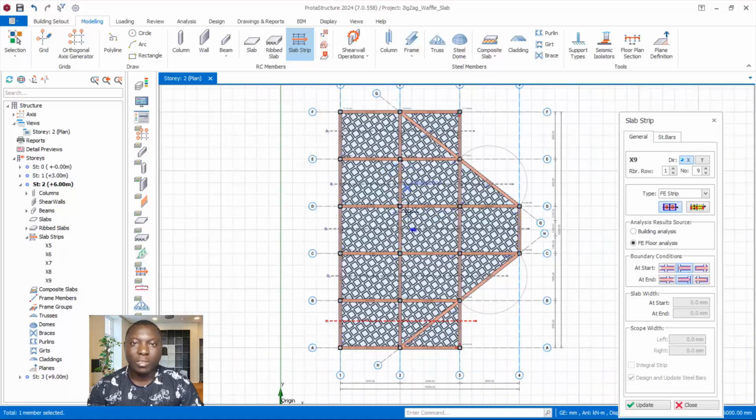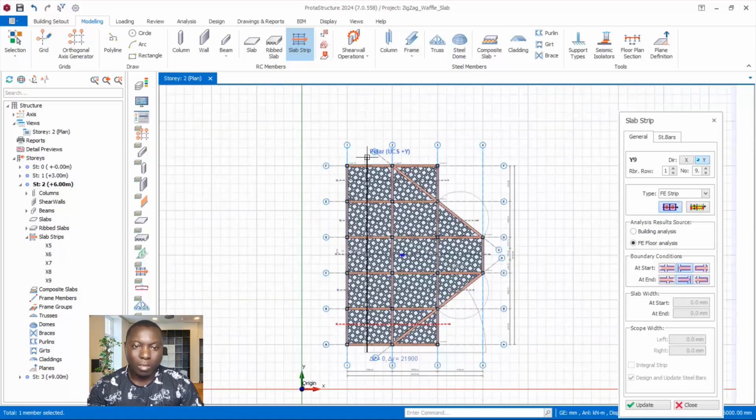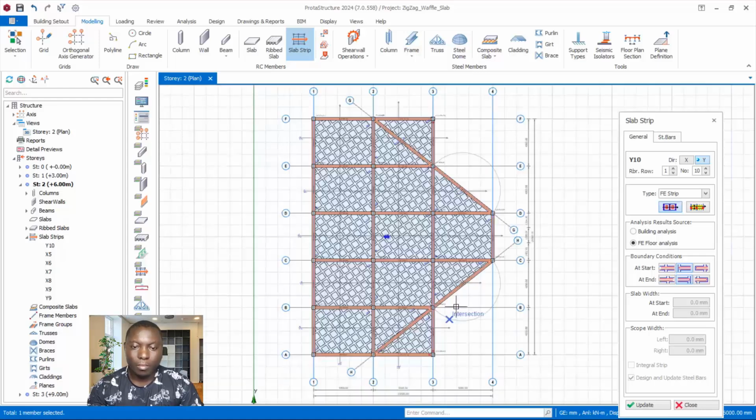Zigzag Waffle Slab is actually designed two ways, all right? So we are going to be having another set of strips in the vertical or Y direction. So I activate it right there, pick the first point, and then I will move my hand, and then I clicked here to have my strips in the Y direction, just like this. Okay, and as well I will have it here.